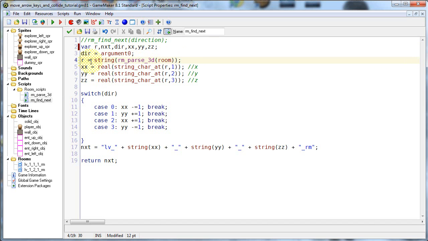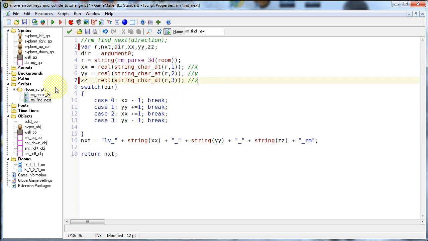Okay, well that doesn't really matter how you do it, except you have to know. So R equals string, room parse 3D room, so we get the string of the room and store it in the variable R. And then we have 3 variables, XX, YY, and ZZ, and we get the real number, that is the actual number, not just a string, and we get the string character at. Now this function just simply goes through a string and finds which character is at what index. For instance, if we type out a random string, the fourth one would be that. The first one would be that one, F. So that's simply what it does.